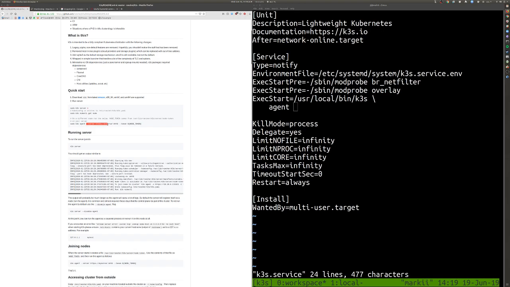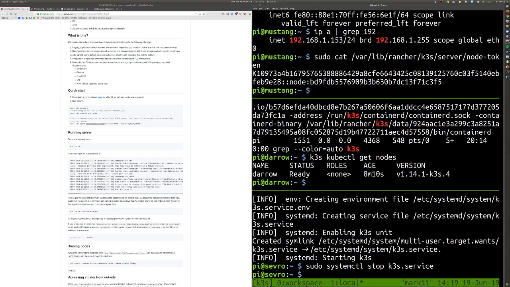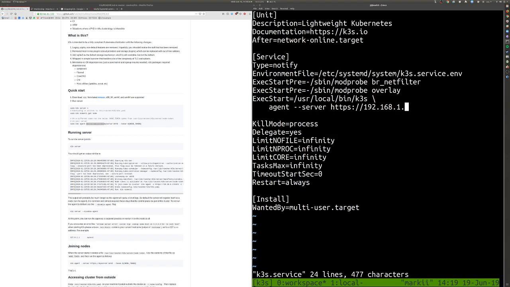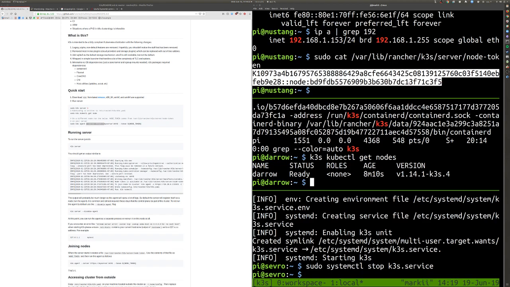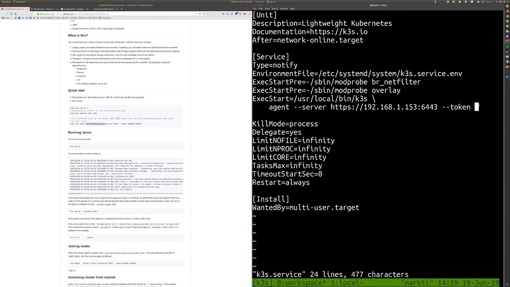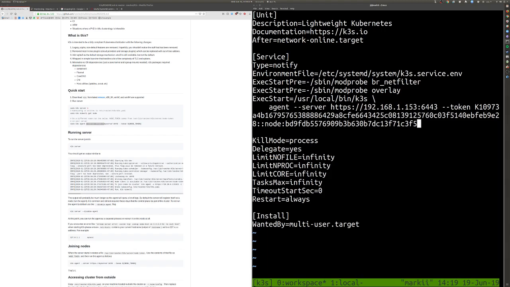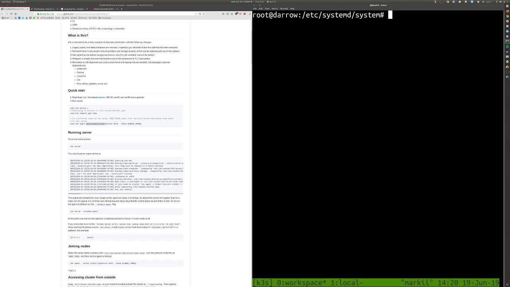Server of this guy at 192.168. What was it? 153. 6443 token of that ugly ass thing. Okay. Place that in. Okay. So my theory being, actually we'll do that.